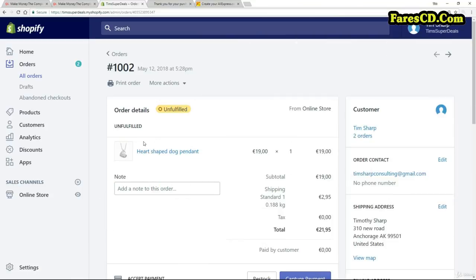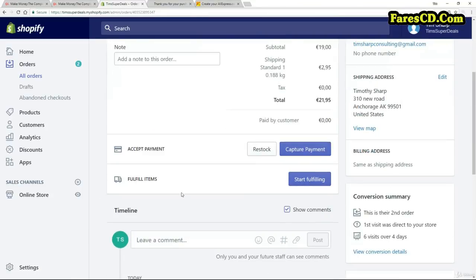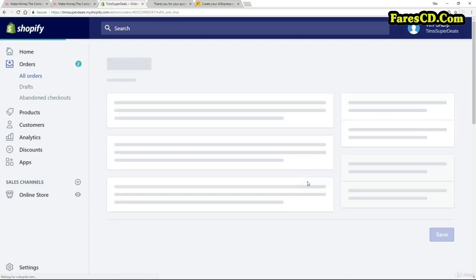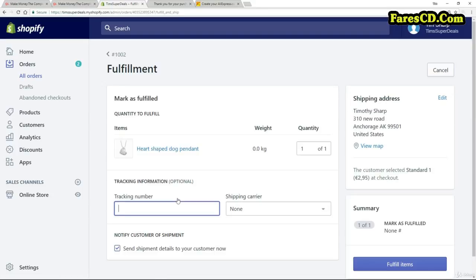So here I am now back on the familiar order form. Now, if I scroll down a bit, you'll see that I've got this Start Fulfilling button. So if I click on that, I get this next form where I have the option to fill in some tracking information should I be working with a particular carrier, but otherwise I can just leave this blank, and always leave this on as well. Send shipment details to your customer.